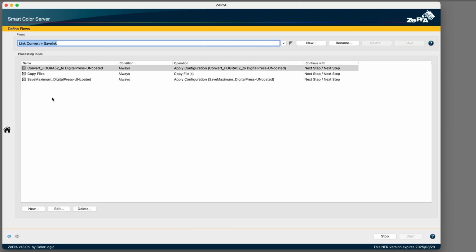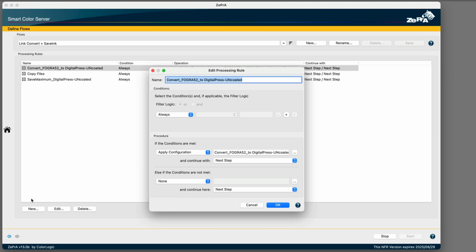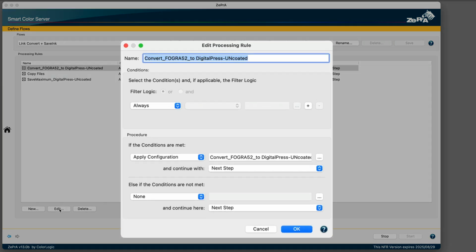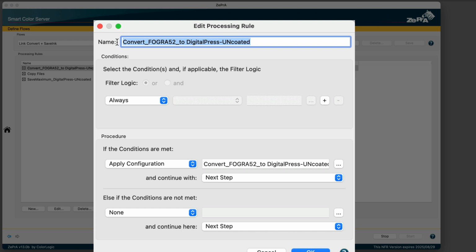There could be one or multiple rules. A rule can be created with New and edited by double-clicking an existing rule. A rule includes one or more conditions. Here we just need one condition that should be applied to all files. So the condition is set to Always.